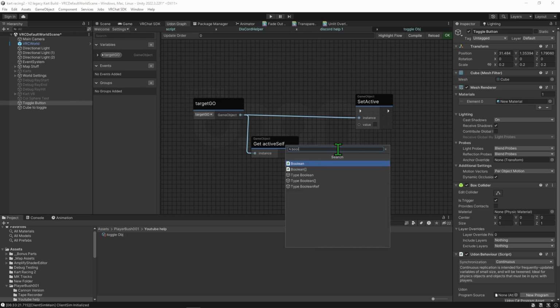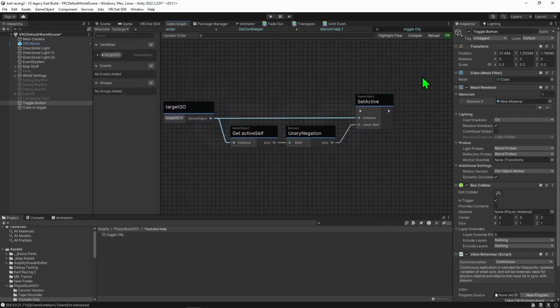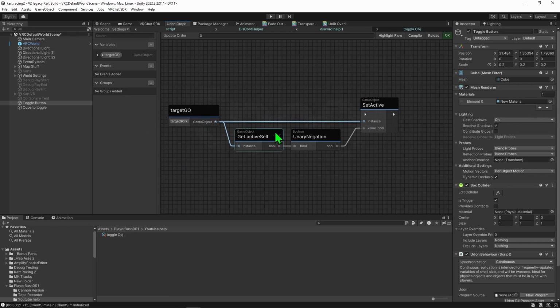And to do that, we use a Boolean unary negation node. Don't ask me why it's called that. And we just want to plug that in. And then we plug that into the bool slot. And now, whenever this node is called, it will grab our game object, get if it's active or not, flip that value, and set it to be that new value.